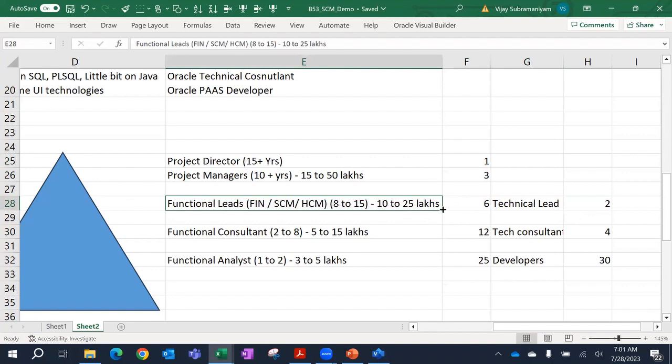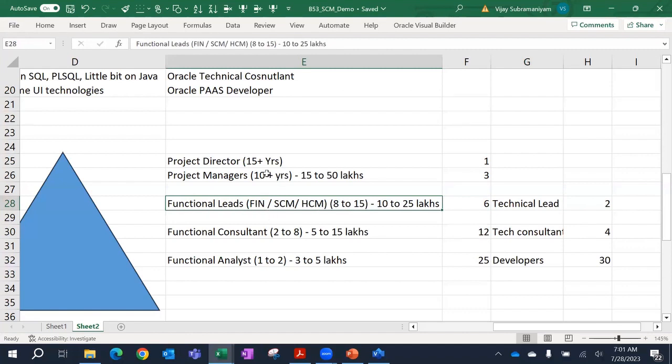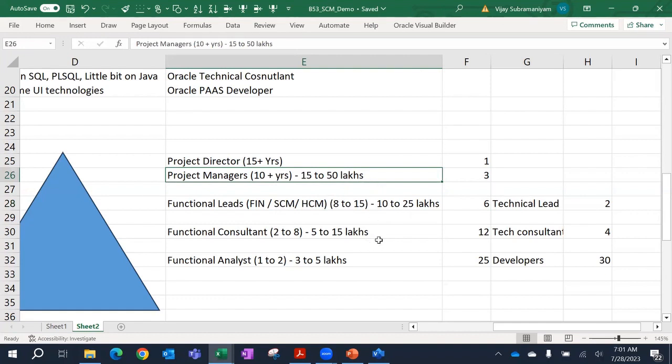So you will become a techno-functional lead, and you should put your profile as a techno-functional lead. Then there is a very good chance you will become a project manager as well, because you can understand both technical as well as functional. Once you learn this, you'll become a good project manager. You can bridge the gap between the technical and the functional team. Okay, got it. This is how you need to sell yourself.